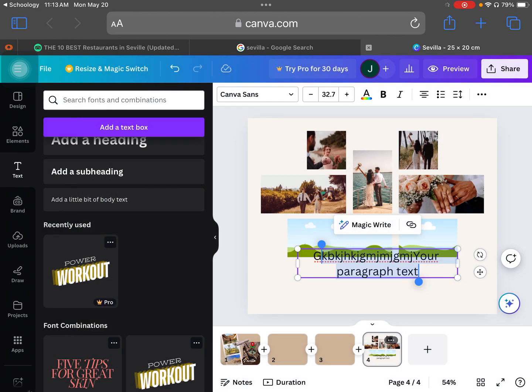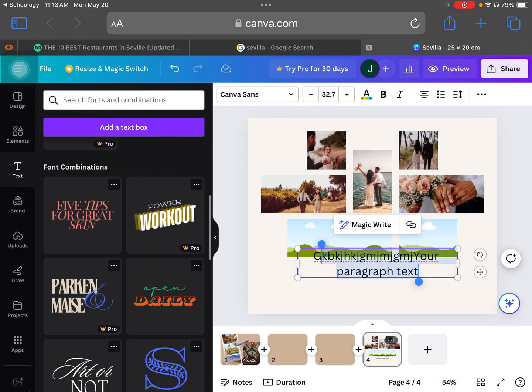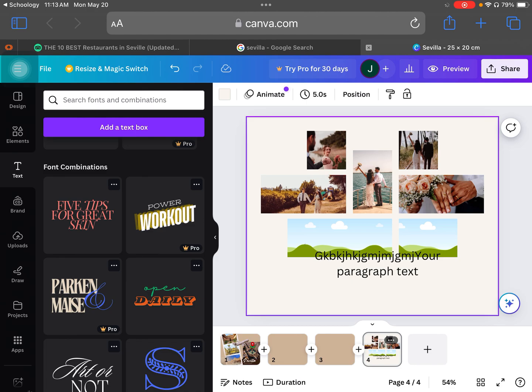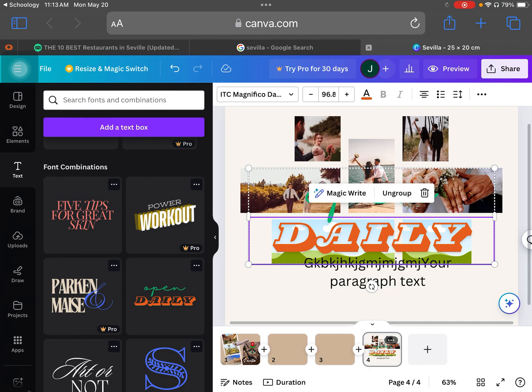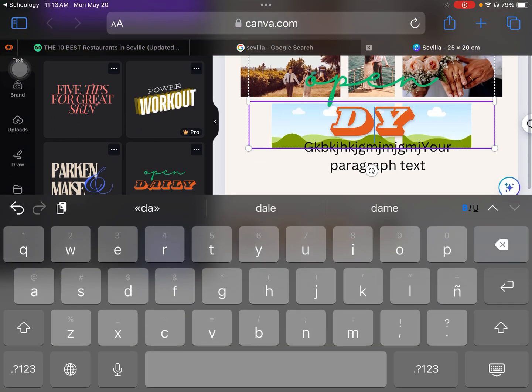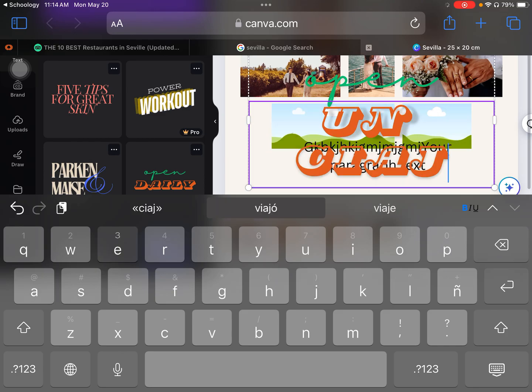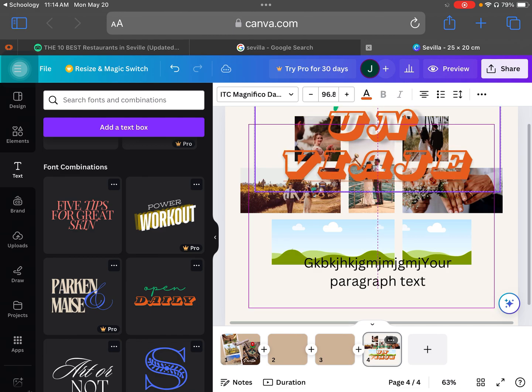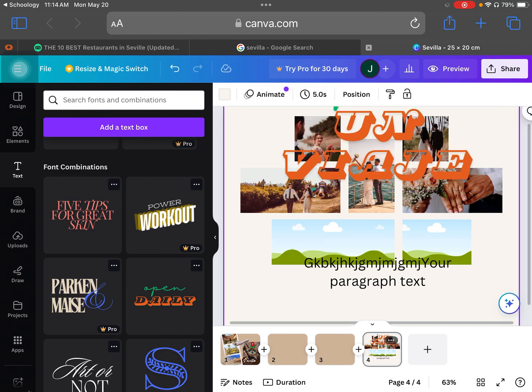Oop, that's a Canva Pro, so that one we can't use. Like this, open daily. Okay, so now that's printed on there, so I can do something like this if I want to mess around, and I can even change what that says. Like for example, I could say this is my slate page. I might call it un viaje. So if I want special type styles, right, I could do that. So you can play around and mess with this.